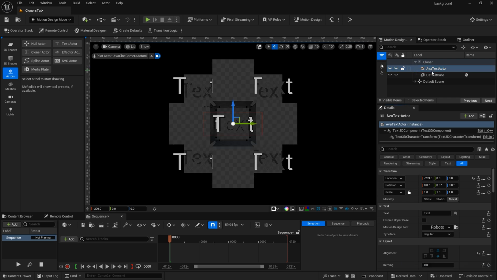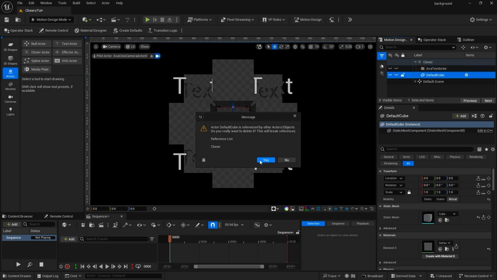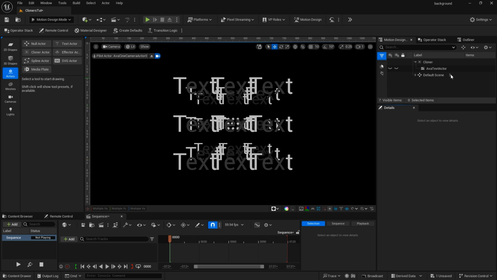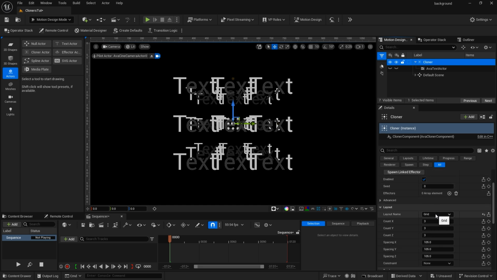Now you see that we are cloning the text and the default cube. I can delete the default cube, and I'm left with just the text. So any of the options that we just went through on our cloner, we also have those with the text.